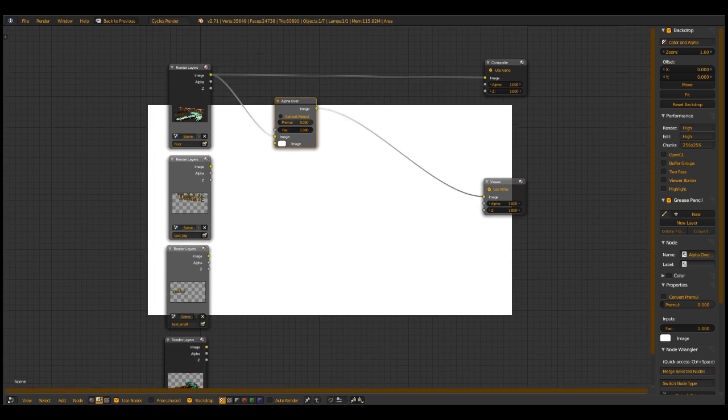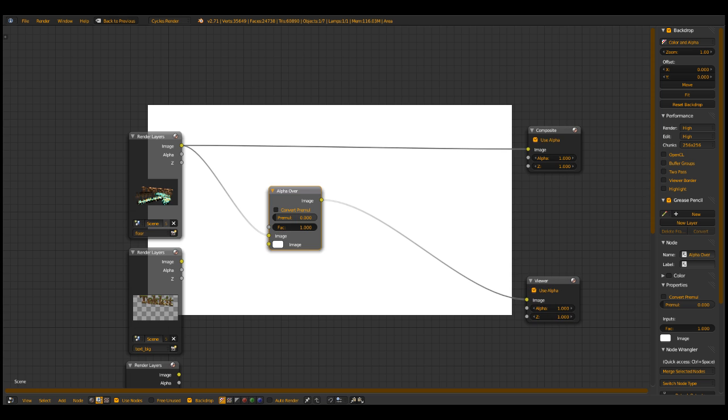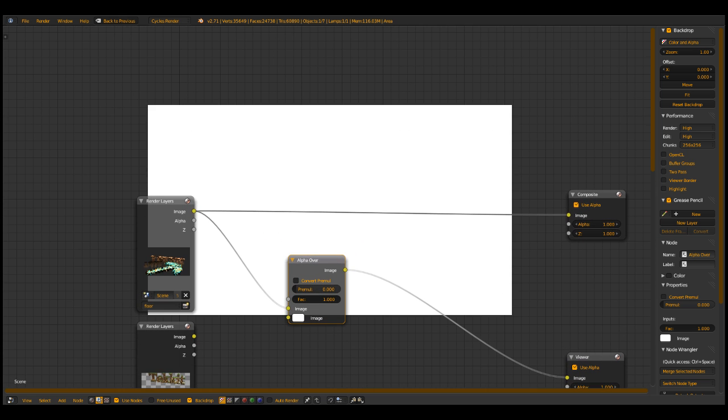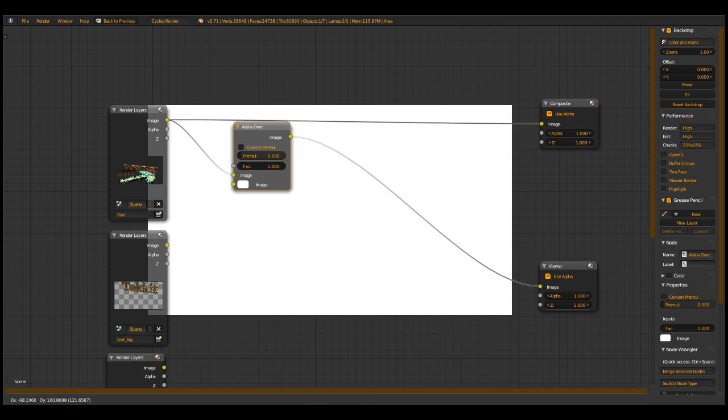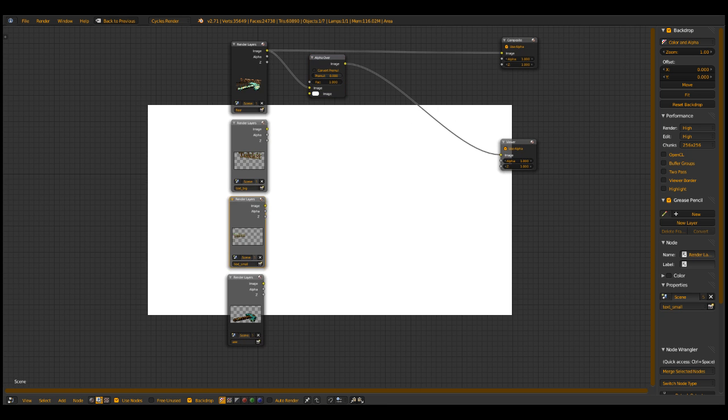So now I'm back, and I just added this alpha over node here because I recognized the recording stopped again. I have to change the shortcut really, because I always stop the recording here just while I render.